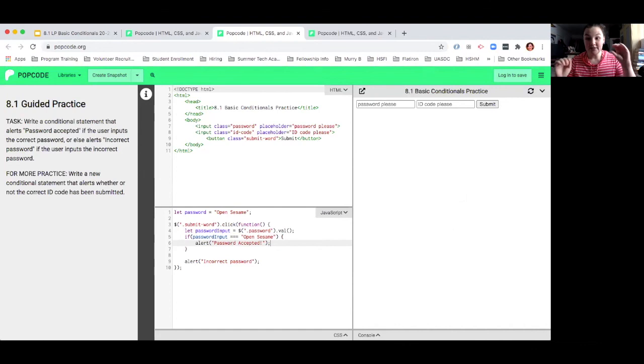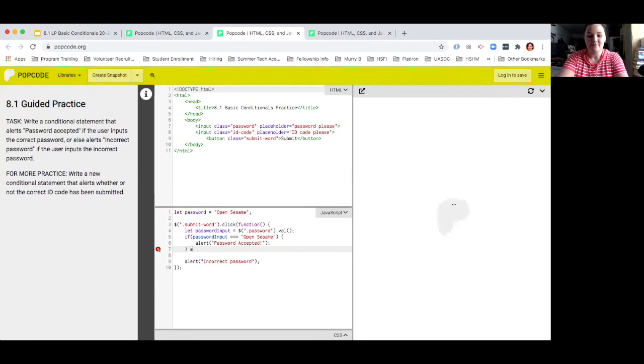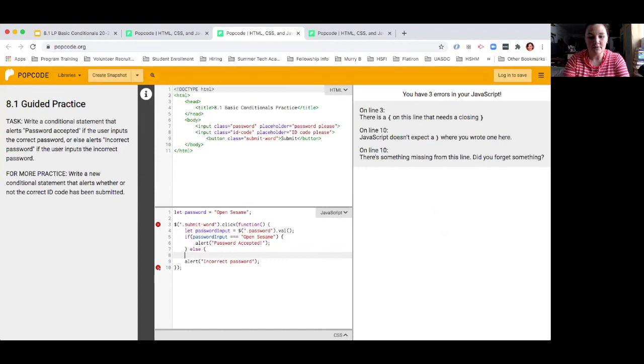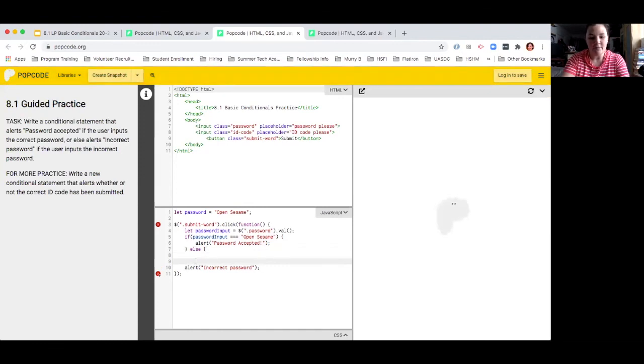So we have done the if portion of the statement. Now we need the other half. I'm going to give you a second. What should go here? Just think that in your mind. What should go here? We have if, but then we need something else. That's it. So if they put in open sesame, great, we know exactly what to do. What happens if they put in something that's not open sesame? That's what we're going to do now. So remember, oh, I already have my alert down in here, so let me back it up.